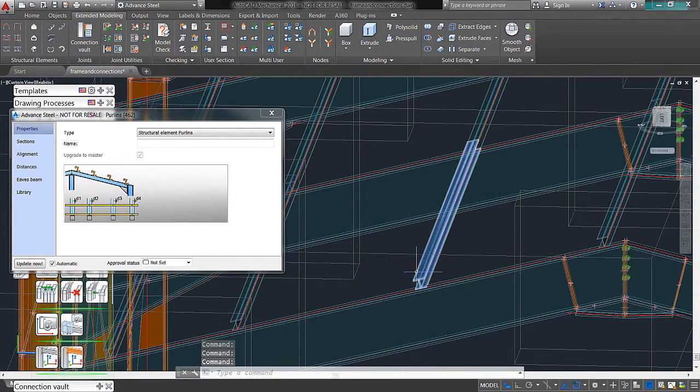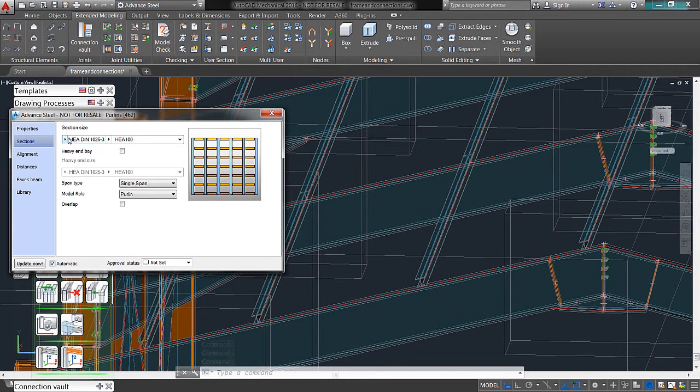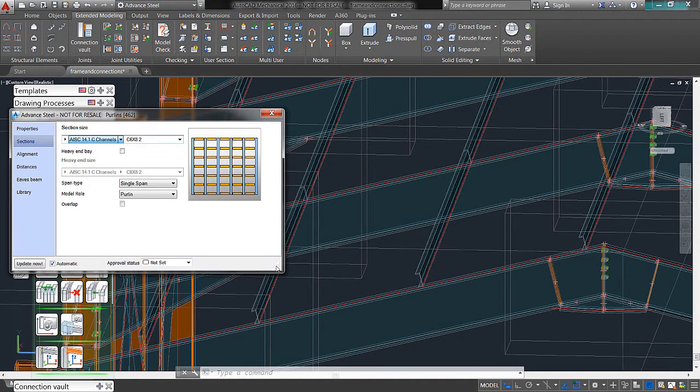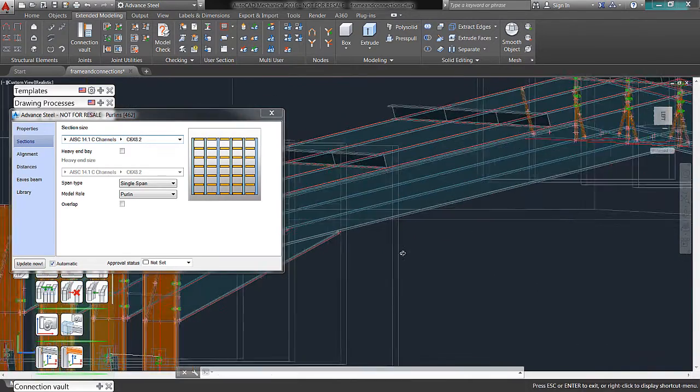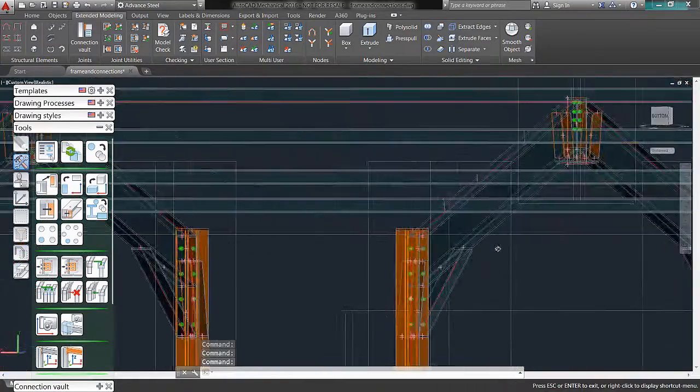But I do want to change the member type. I like C channels for this. So I'm going to go down to sections, right here. Whoops, ANSI C channels. Maybe make it a bigger one than a C3. Drop this down, maybe a C6. Yeah, 6-inch channel. I'm good with that. I've got my purlins in there.